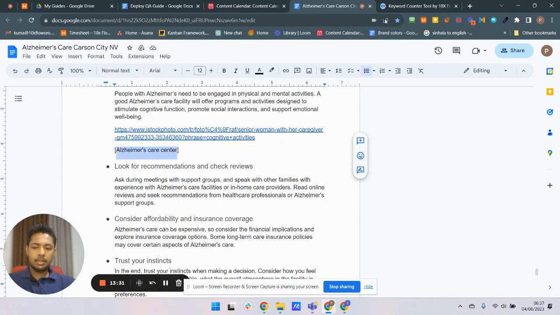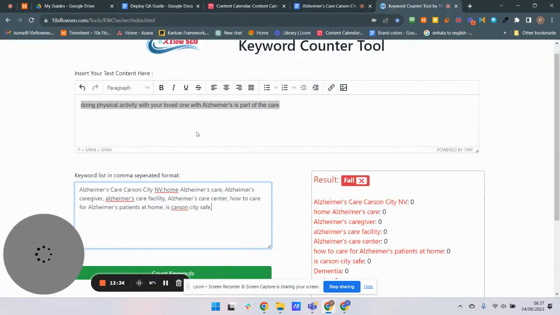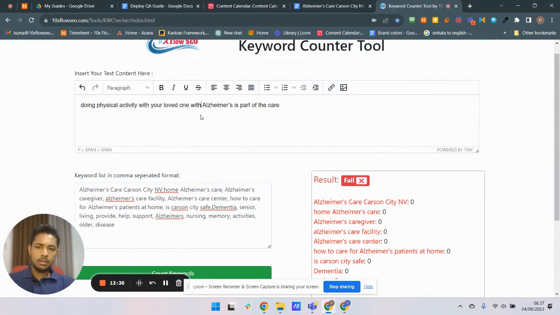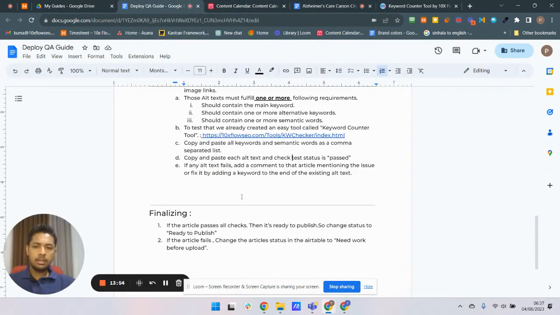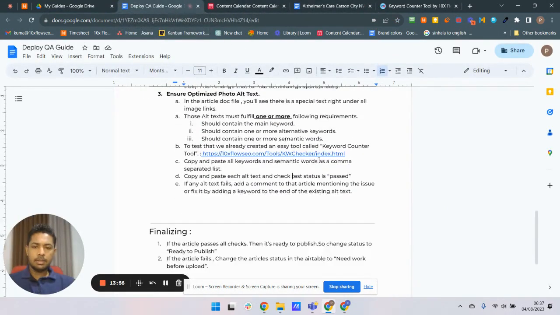That's a care center. Pass. Right. All the alt texts are now good and they fulfill our requirement. And now the third step is done.